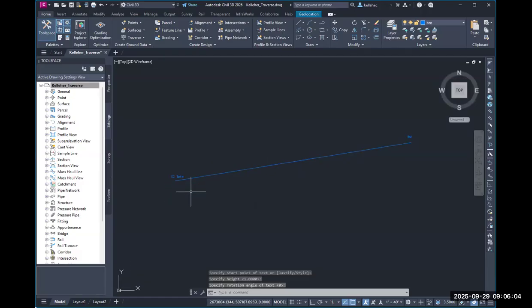Okay, so your line should look like this. If your line doesn't look like this, it means you entered a value in wrong. So now we have this line drawn. We want to draw your traverse.